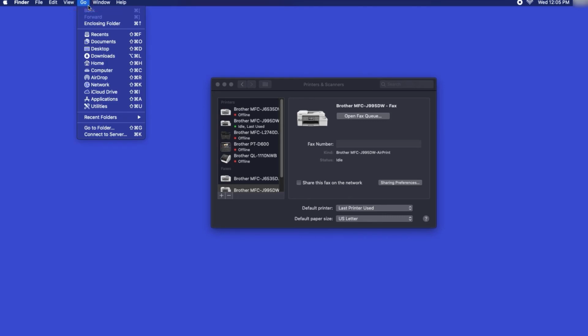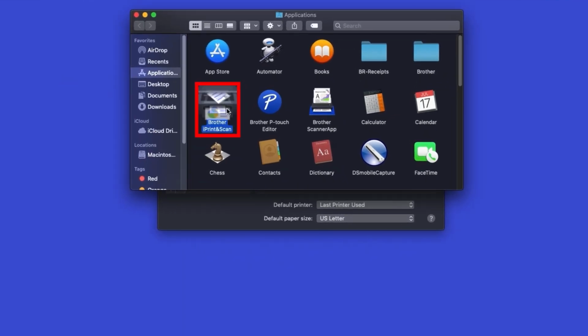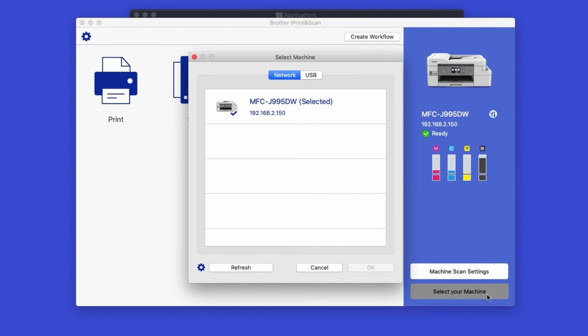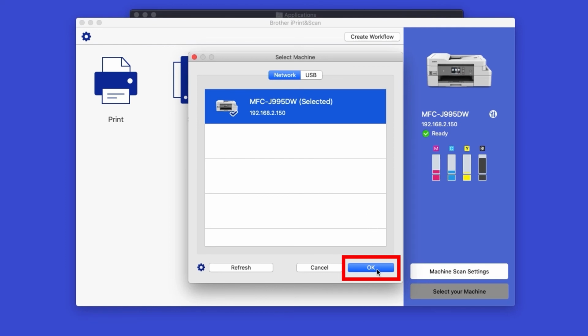From the Finder, navigate to Applications, and then Brother iPrint&Scan. Even though your Brother device may already be selected, click Select Your Machine. iPrint&Scan will now search for your device. Select your device and click OK.